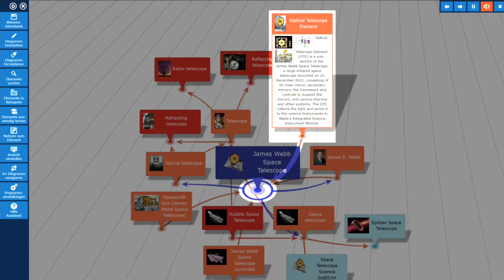Optical telescope element. Optical telescope element, OTE, is a subsection of the James Webb Space Telescope, a large infrared space telescope launched on December 25, 2021, consisting of its main mirror, secondary mirrors, the framework and controls to support the mirrors, and various thermal and other systems. The OTE collects the light and sends it to the science instruments in Webb's Integrated Science Instrument Module.